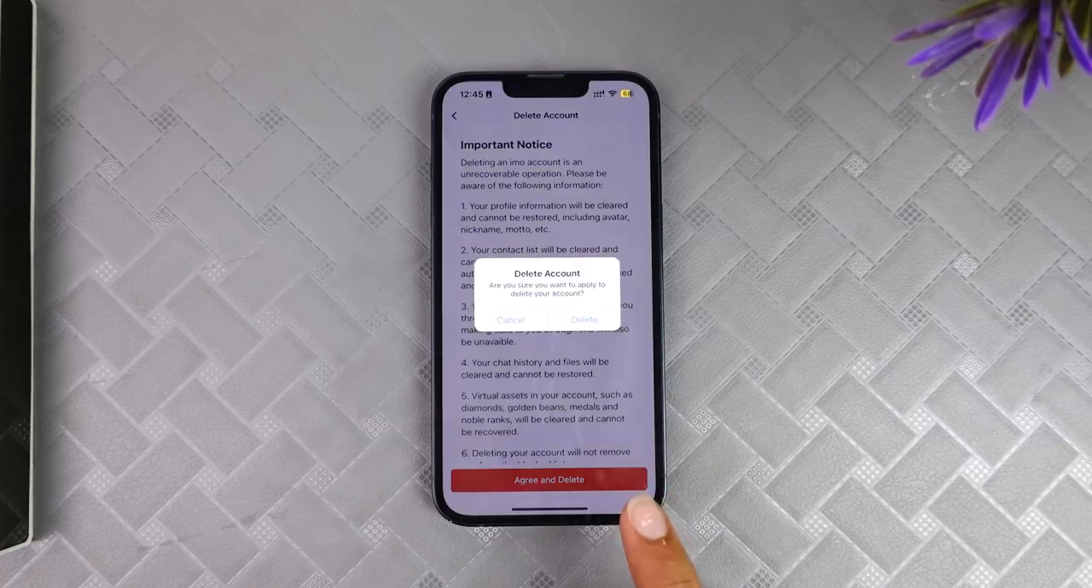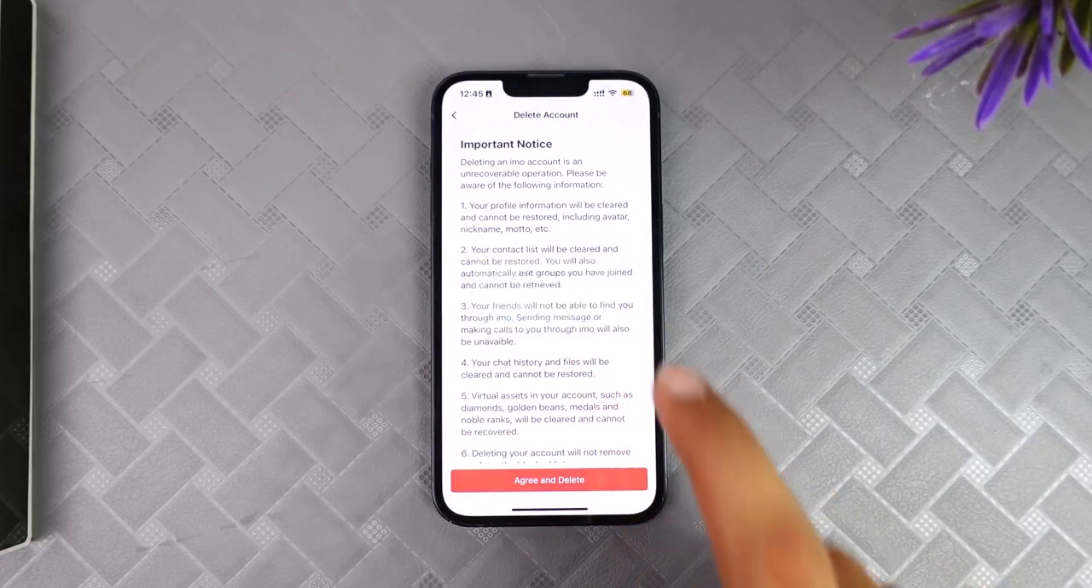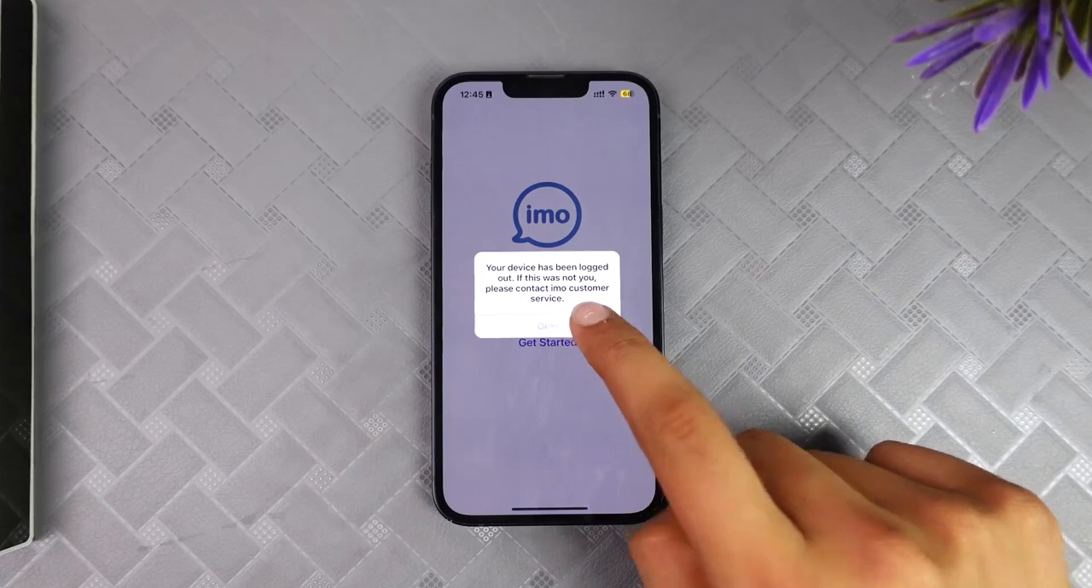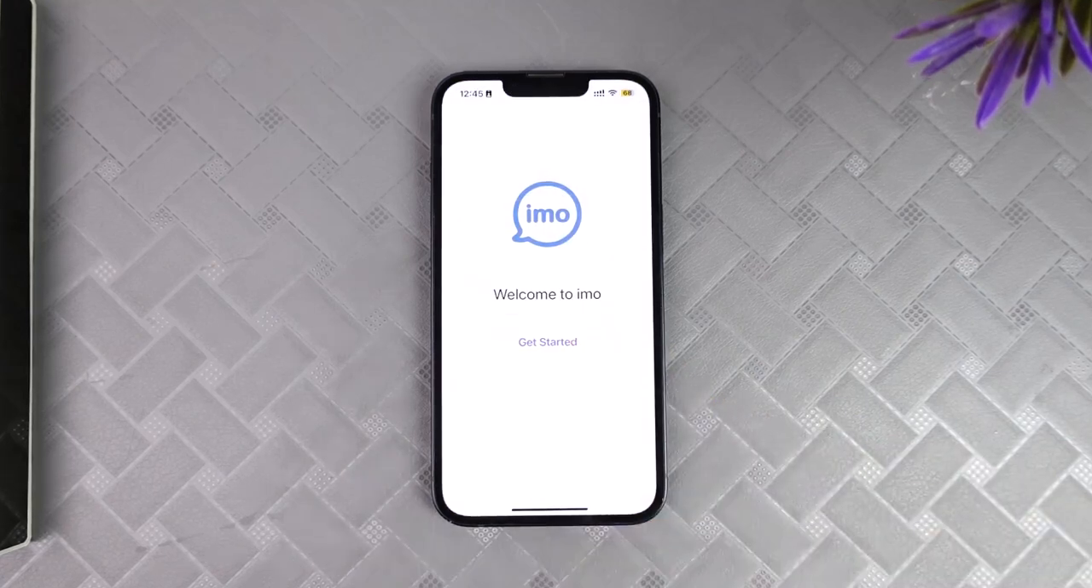So you need to click on the option of agree and delete, and you need to click on the option of delete to delete your account. So you have been logged out. So that's it. That's how you can delete your IMO account.